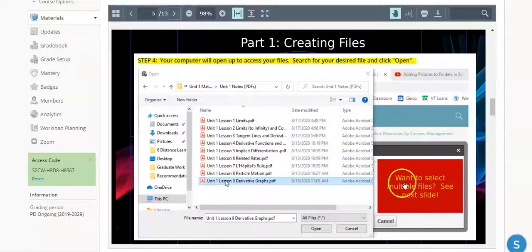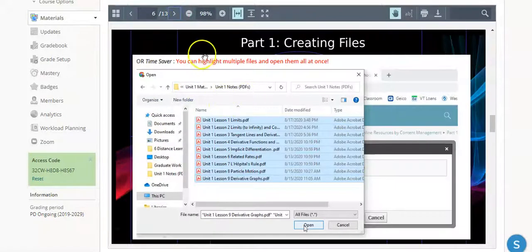So this I did add some steps, some boxes here. I kind of gave it a Virginia Tech color here. If you want to select multiple files, then let's look at the next slide. So then we go to the next slide, and we can highlight. I try to keep the colors highlighted here. You can highlight multiple files and then open them all at once.